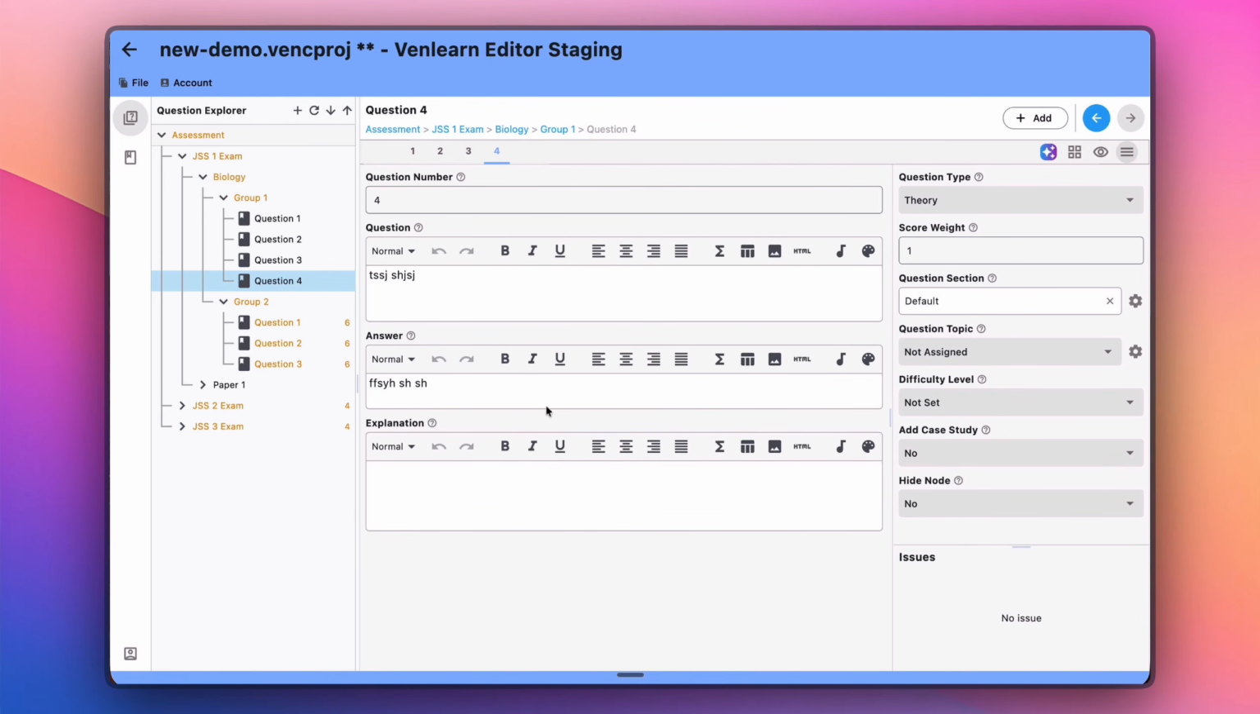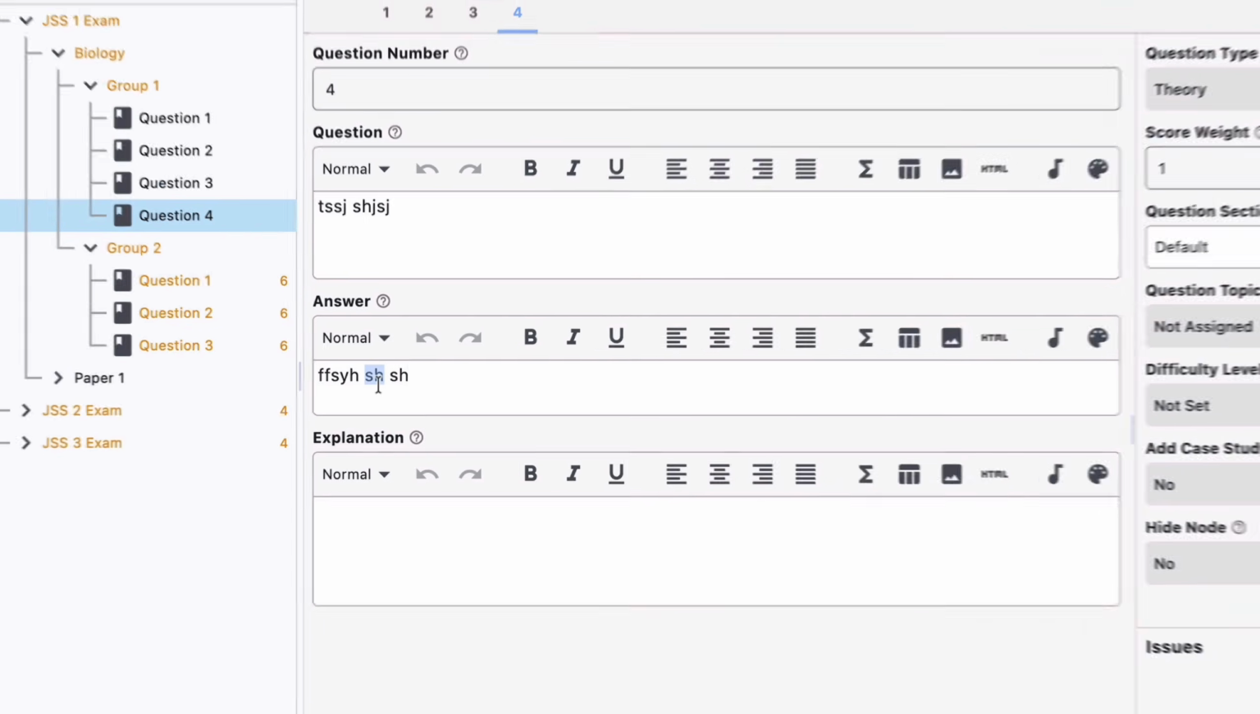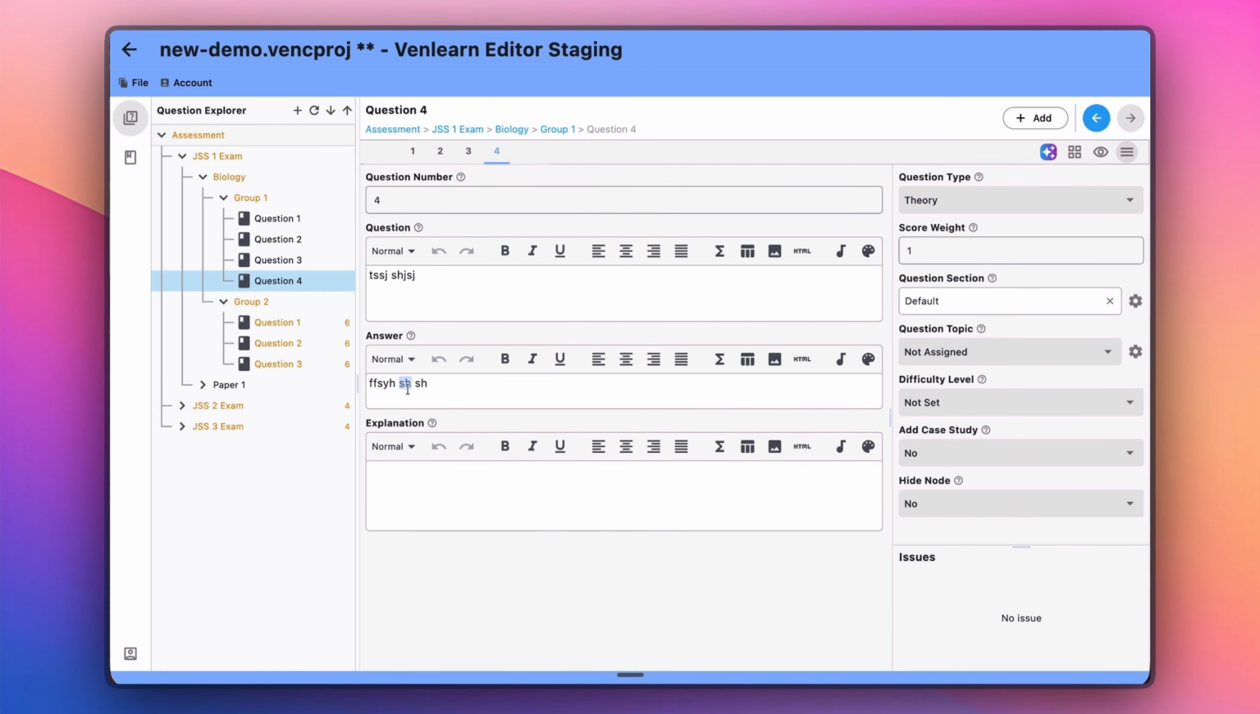So theory is different from fill in the blank in that theory allows you to type an answer in full. You can edit the answer. Currently there's no way to automatically mark theory. So the teacher has to review the theory answers and then assign scores to them. But we're looking to improve that with AI in coming updates. So that's that about theory. There are pretty much many similar properties with theory, so we wouldn't have to go through it.